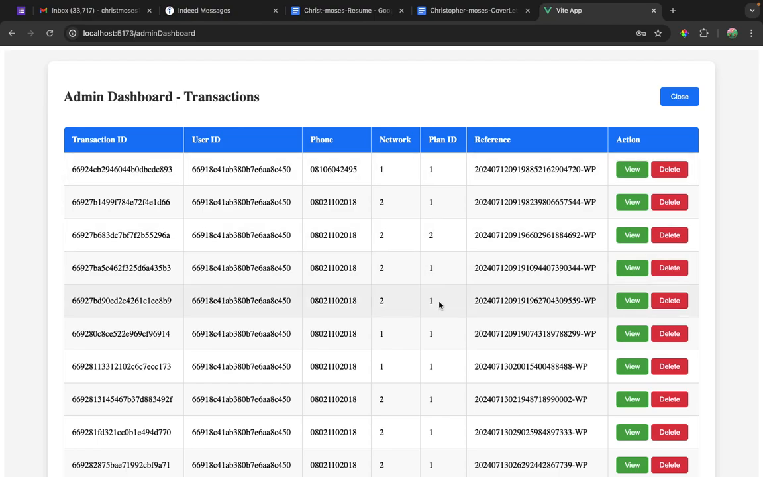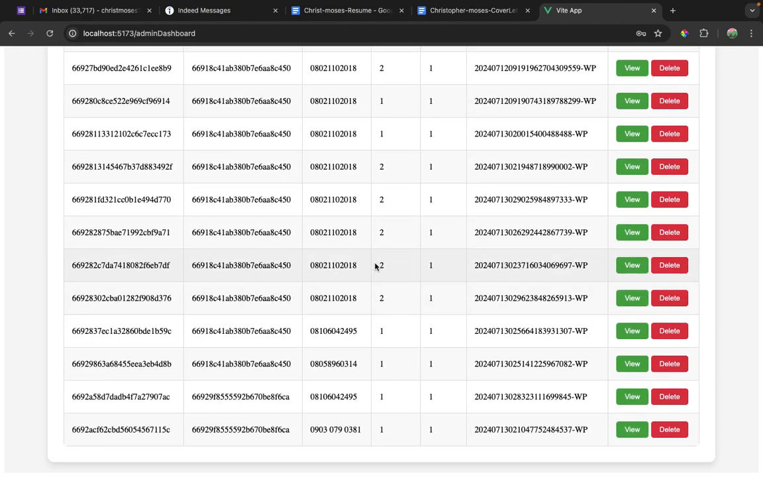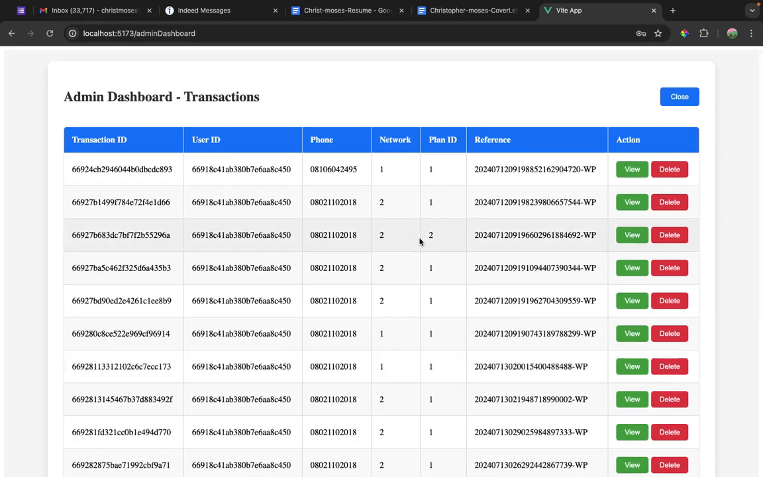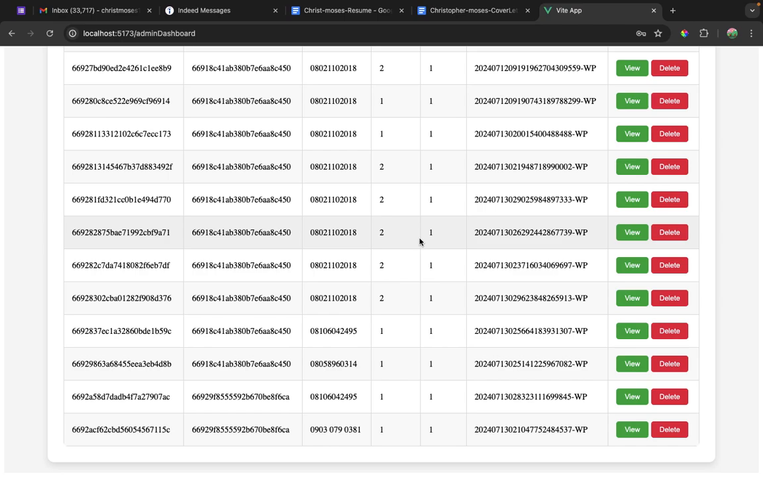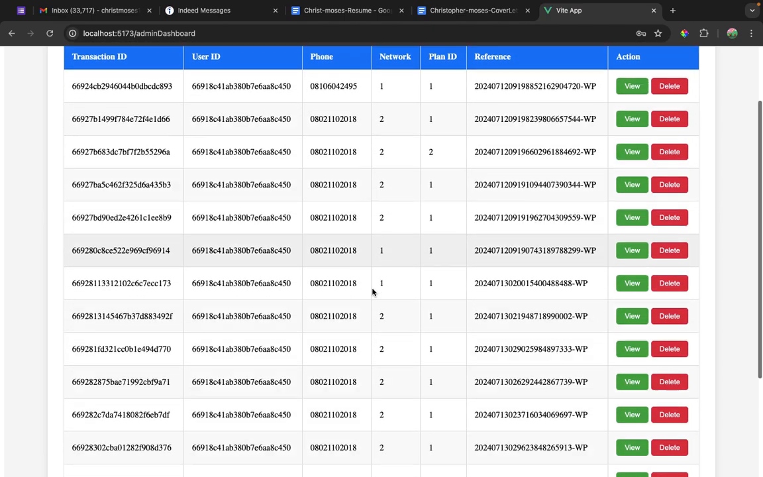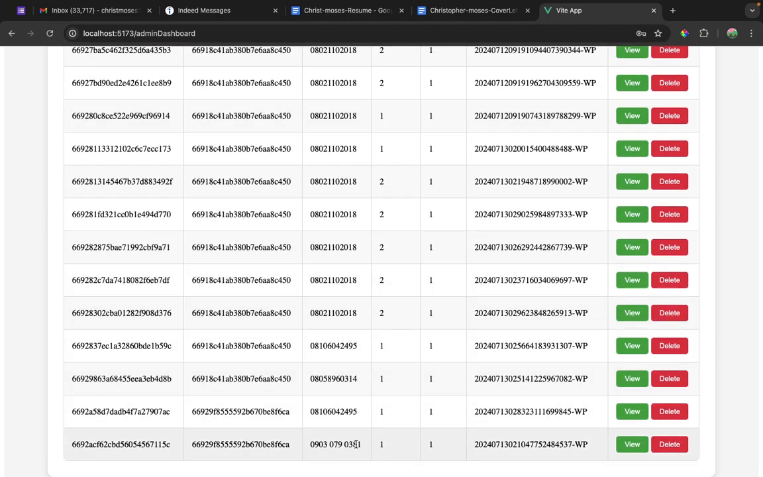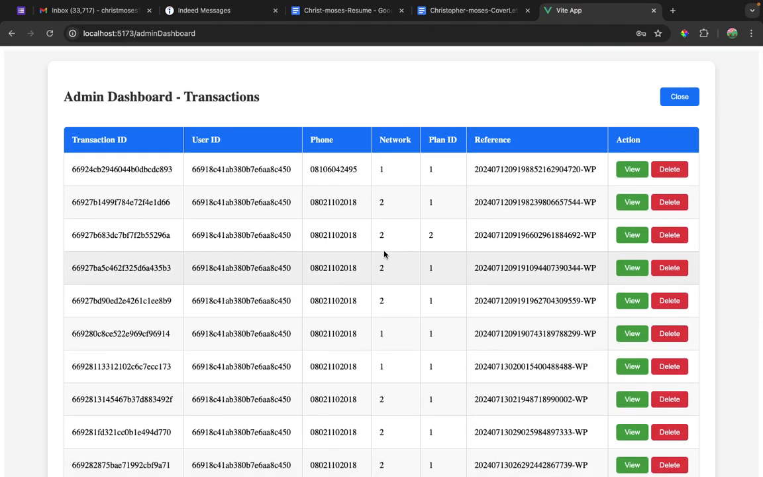The admin should be able to fetch all of the data. These are the ones that I was testing with during development, that's why you can see all of this. I actually don't know my number offhand, but I think this is my number here, 3031 something. I can't really remember, but this is how the data looks.